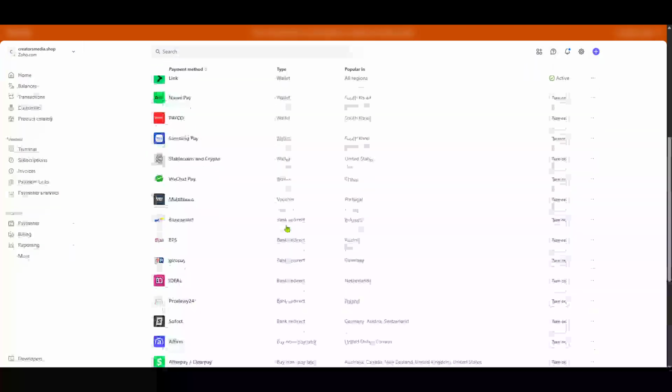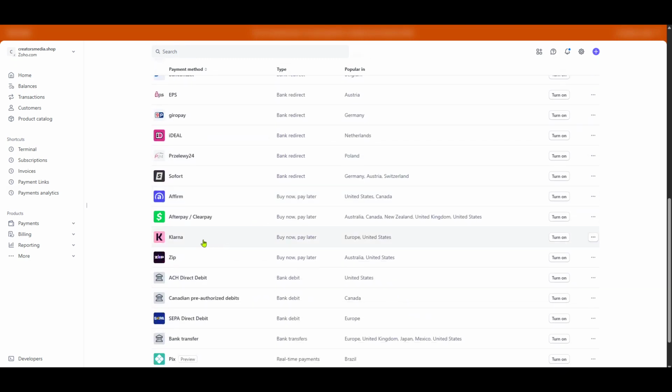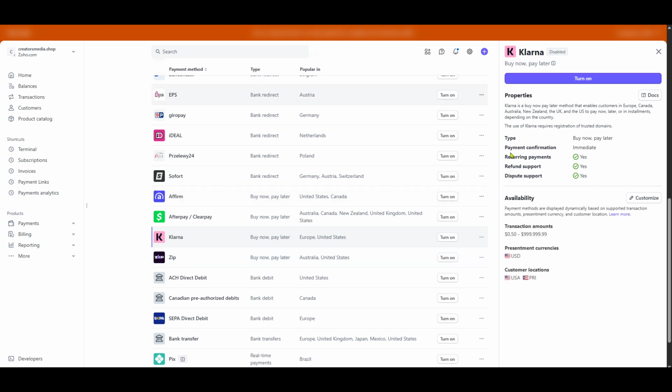This action should reveal an option to activate or manage the payment method, giving you full control over its integration with your Stripe account. And there you have it. You've just walked through the entire process of activating Klarna on Stripe. In this updated guide for 2025, we've covered each step with clarity to help you set things up seamlessly.